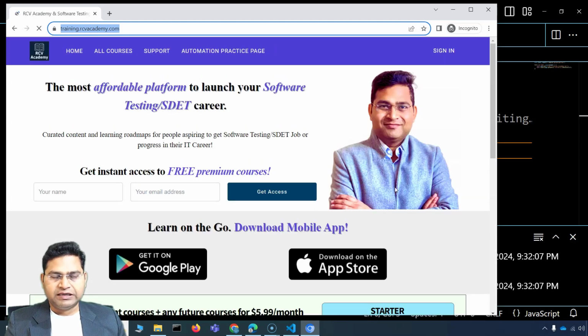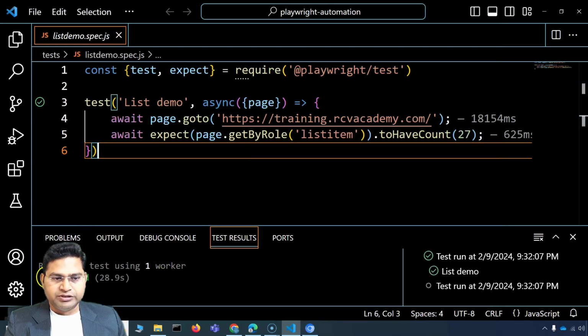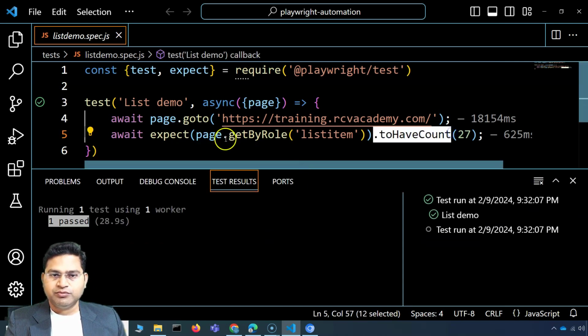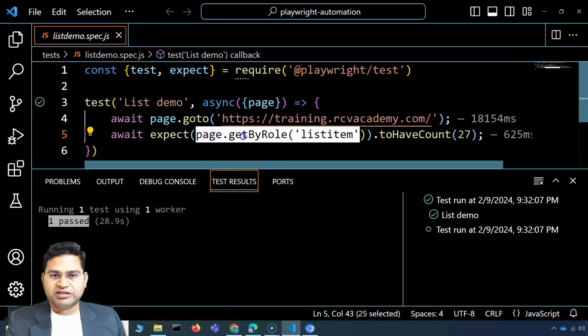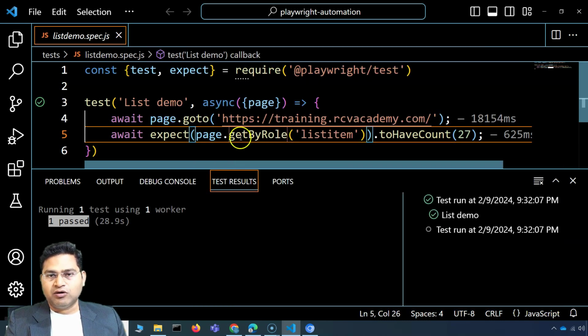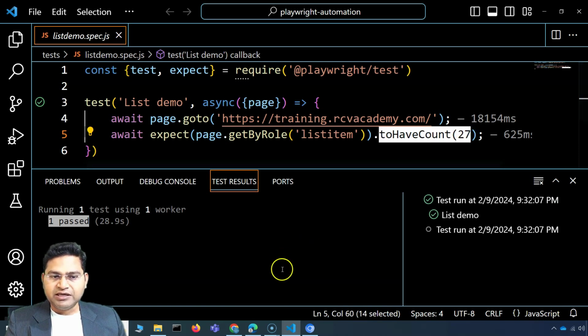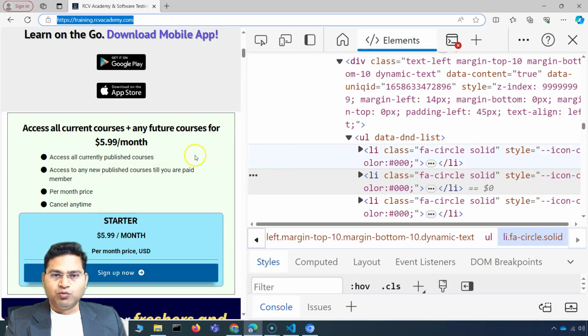It will count the list items that are there and validate that the number is actually 27. Let's see. You will see that one has passed. And why? Because we are validating that on that particular page we are counting. First, we are getting the list items by role, which will get all the list items, and then we are saying expect to have count 27, and there are 27 list items. So this is basically what we can do.